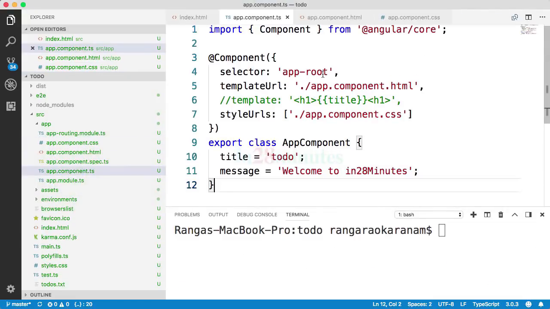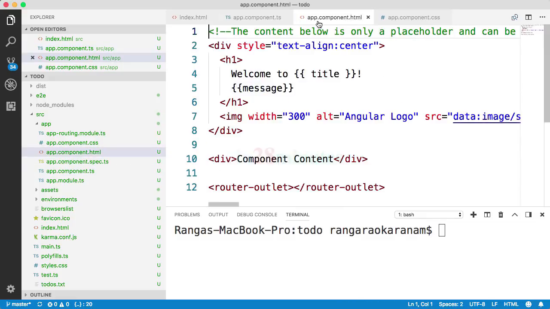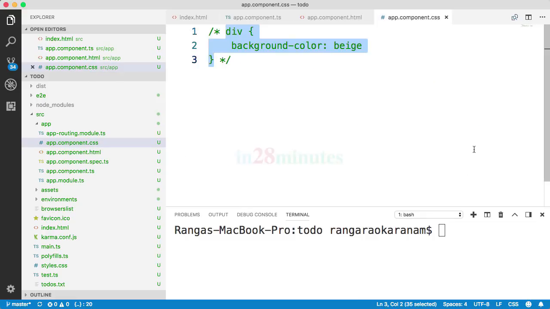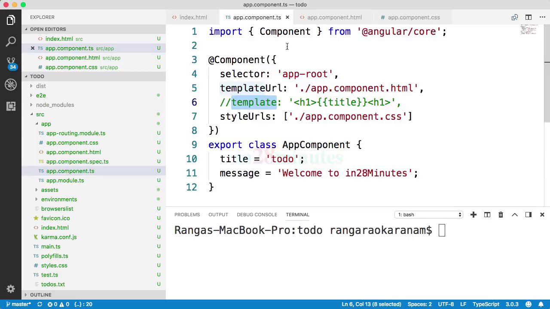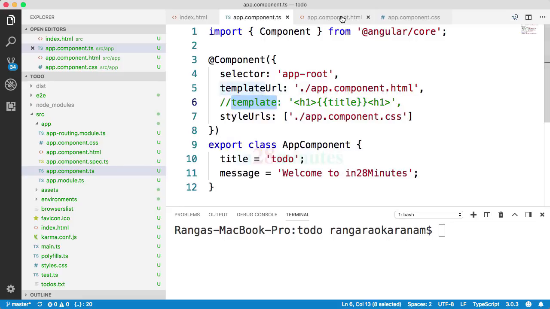In this quick video, we tried to play around with the component. We tried to create a template directly in here by using the template property, and we tried to create a simple style inside the app.component.css, and we were able to see that this style was affecting only the specific component. I would recommend you to try and play around with the template and the templateUrl and try and understand it more as an exercise. I'll see you in the next step.